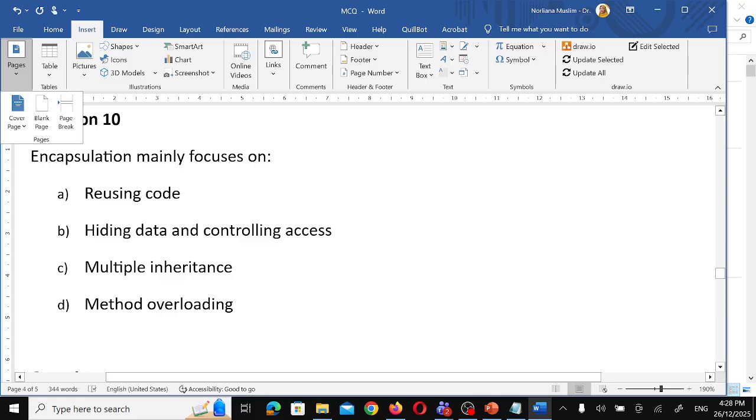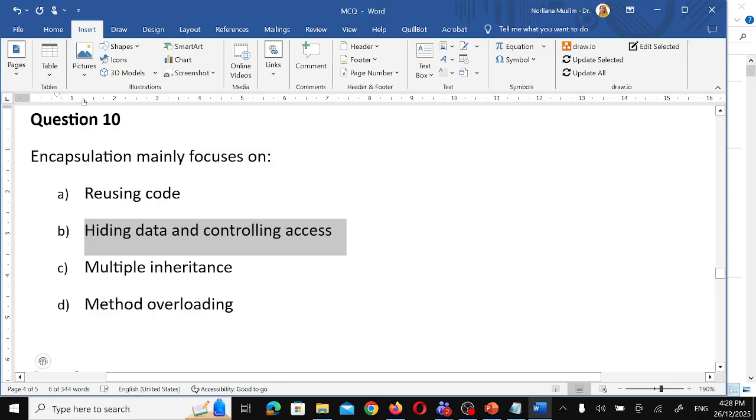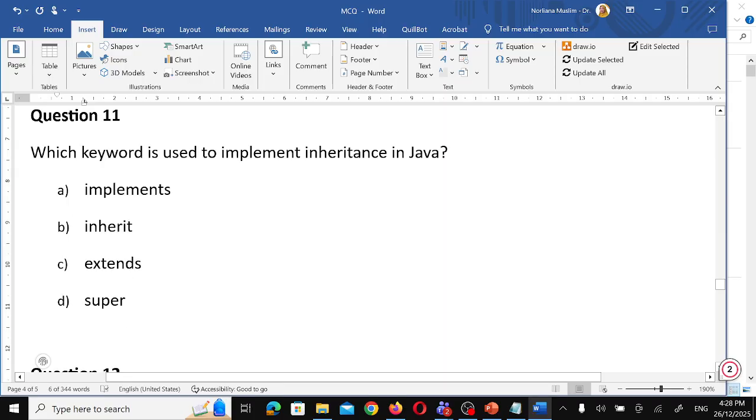Encapsulation. This one is in the slide. Type your answer. Post your answer. Okay, the correct answer is B, hiding data and control access. This one is in the first part under object oriented programming. Encapsulation, the first phase, first process. Okay, number 11.